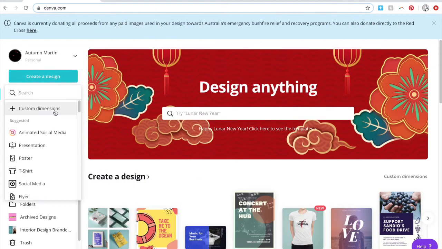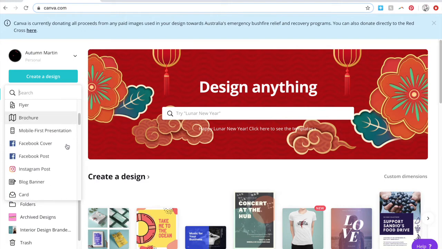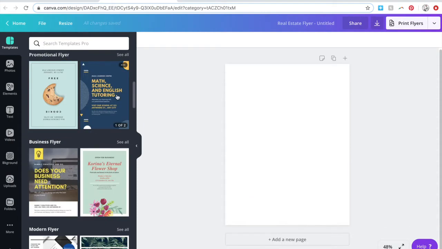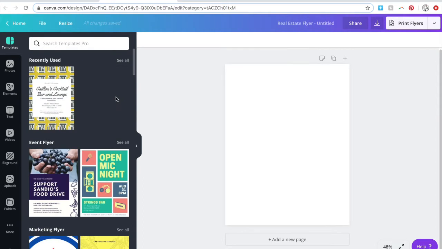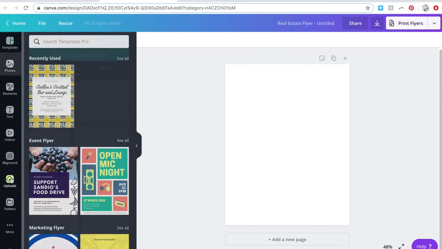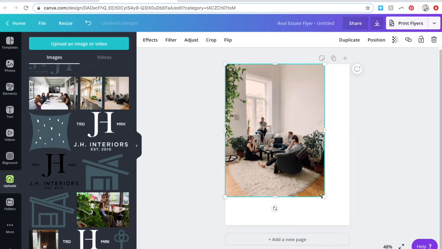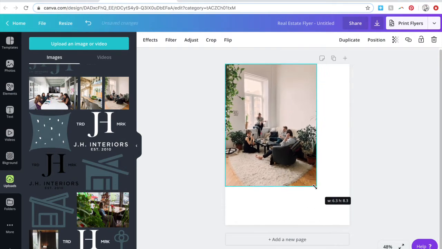So, create design and find the correct size. We'll use flyer. That'll be the right dimension. And as always, there are plenty of templates, but we'll be starting from scratch based on our inspiration piece. So let's navigate to our photos and uploads, grab a nice image that can be used in a large way.